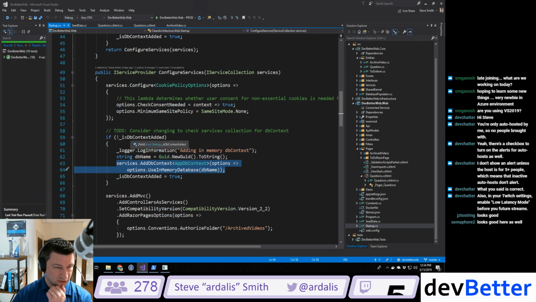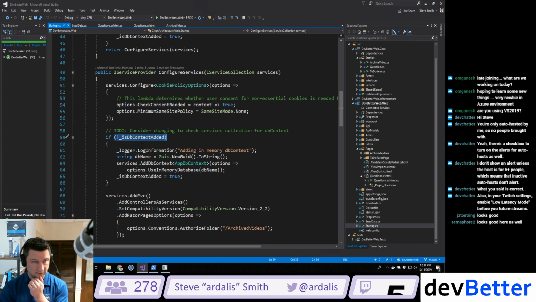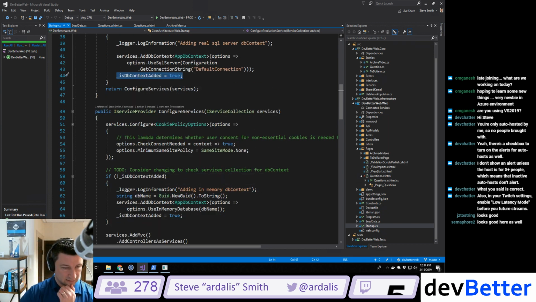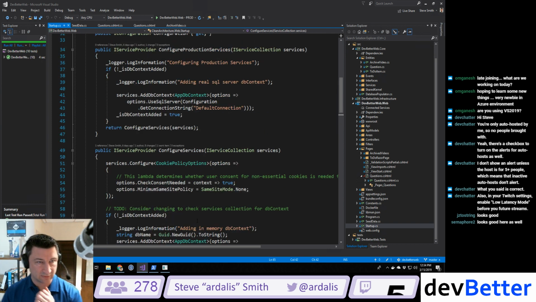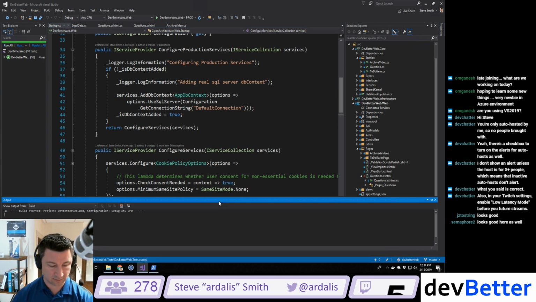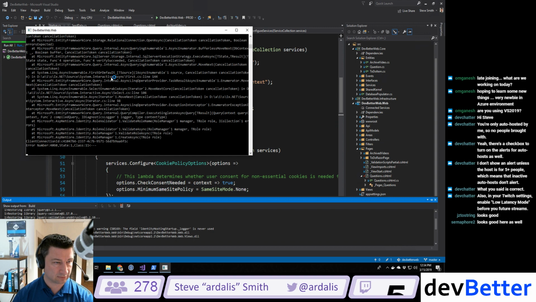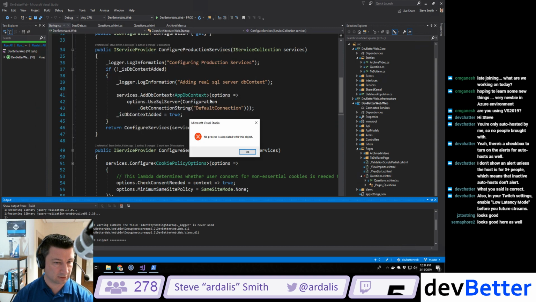Alright, so this is doing a check. I think I added this last week that basically says, hey, is this thing already there? Because we added it up here. And if it's not there yet, then yes, in fact, we'll use the in-memory database. Alright, so when I tried to run this in production mode earlier today, it blew up with some errors. Let's see what that error was. Boom, boom. Alright. And then it just crashes out without letting me see the error.